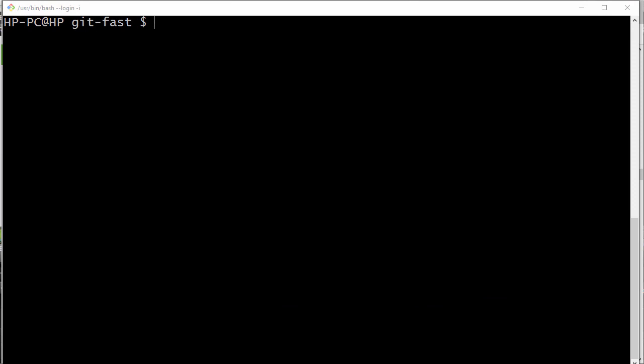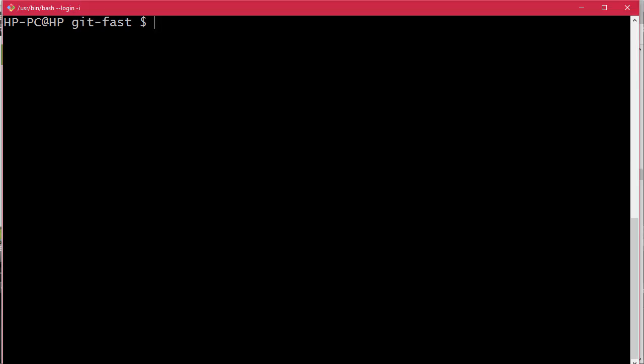In this lecture, we'll be converting an unversioned project to a Git repository. So let's see how to do that. We need a project for that, so let's download a project for that particular purpose.